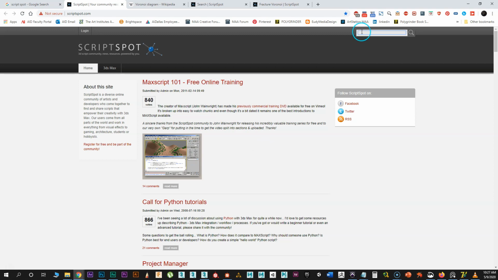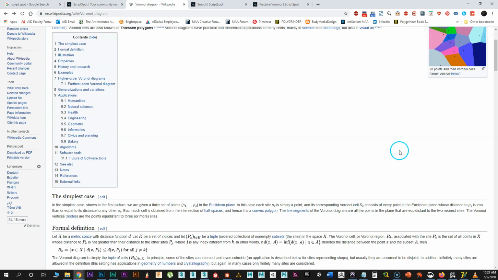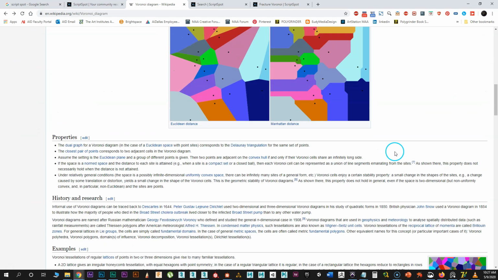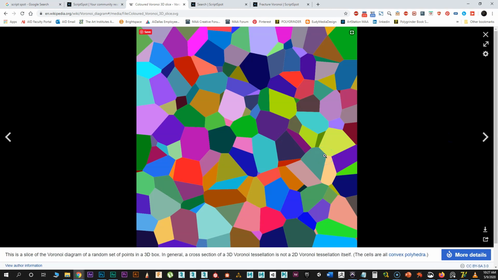Okay, one of the things that we're going to type in is Voronoi. We're going to be looking for a Voronoi script. Now, just so that you know, Voronoi is a type of fractal. A fractal is a natural way nature breaks things up, kind of like the veins in a leaf or cracked mud. That kind of pattern is a fractal. So a Voronoi is a pattern like this. We're going to use a script to break an object up so it comes in chunks like this.